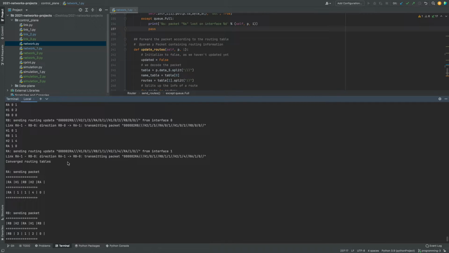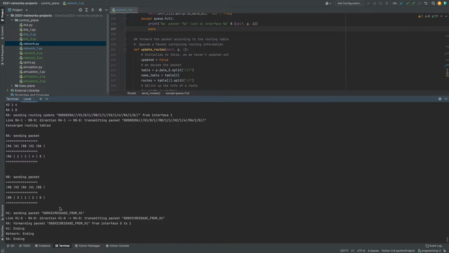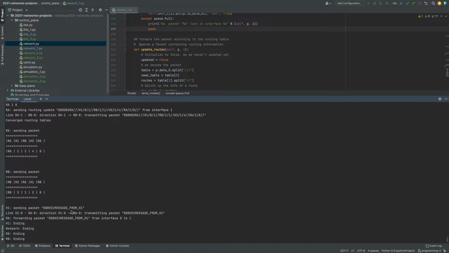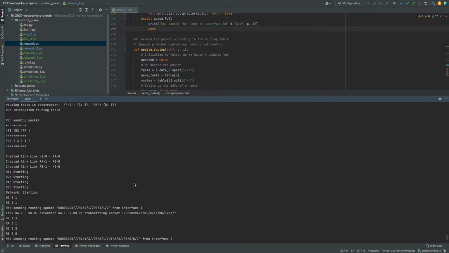So after the updates, this is our converged routing table. It's a little bit different. We printed it, and it is a little bit different than what showed on the assessment, but I think all the numbers are correct. So this is our simulation 1.